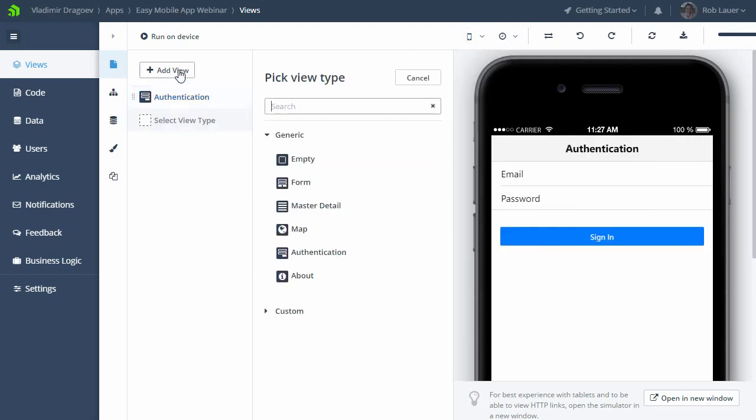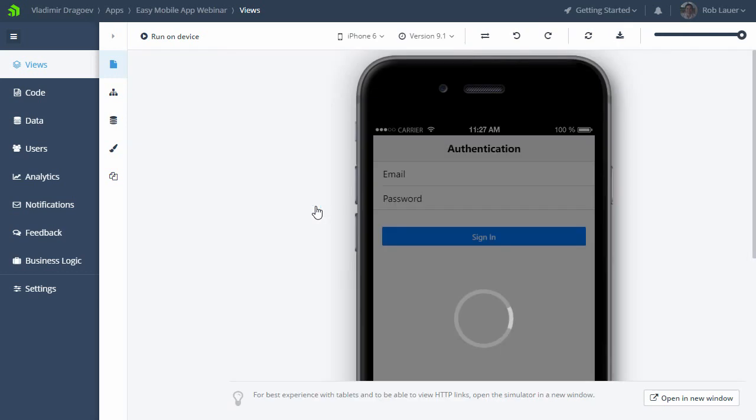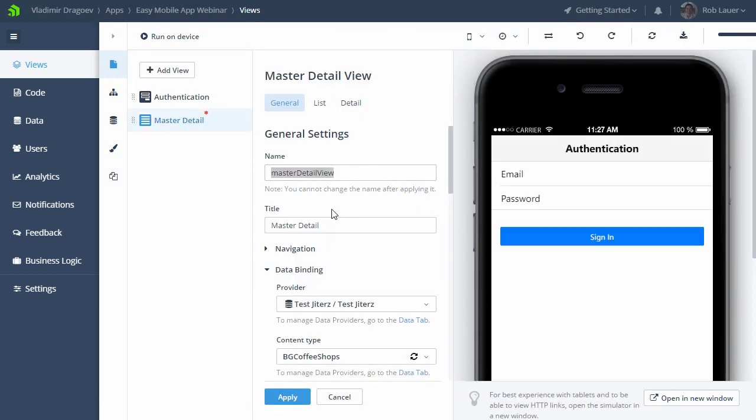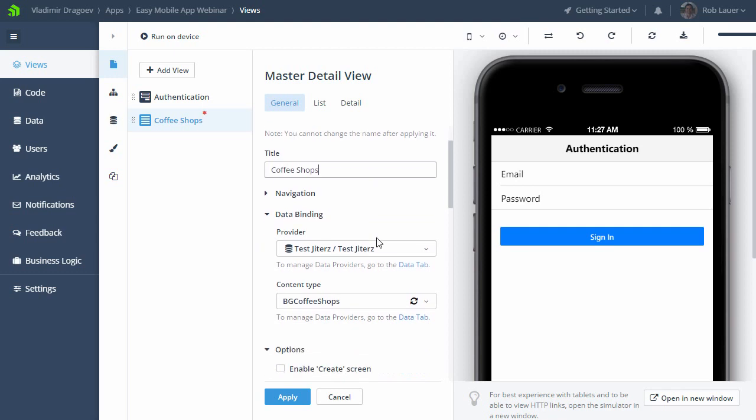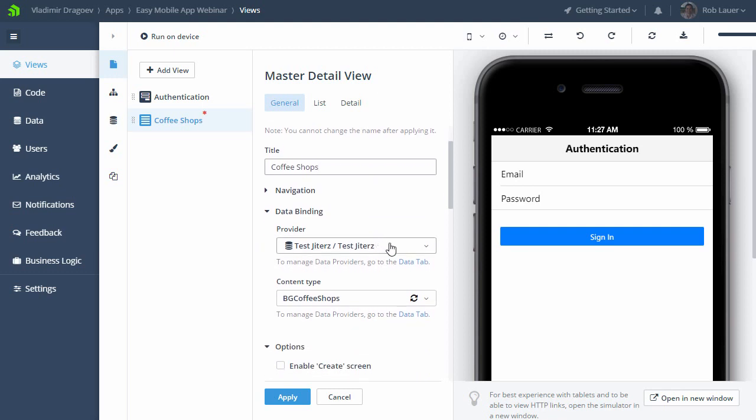Now I'm going to add another view, and my second view is going to be a list of coffee shops. I'm going to choose Master Detail, because Master Detail gives me a parent-child expression of data from my data source. And I'm going to title it just coffee shops. Now my data provider here is going to be an existing Telerik backend services data source. This is a data source I created for the webinar already. It's a very simple set of database tables that gives me some coffee shops and their locations around the world.